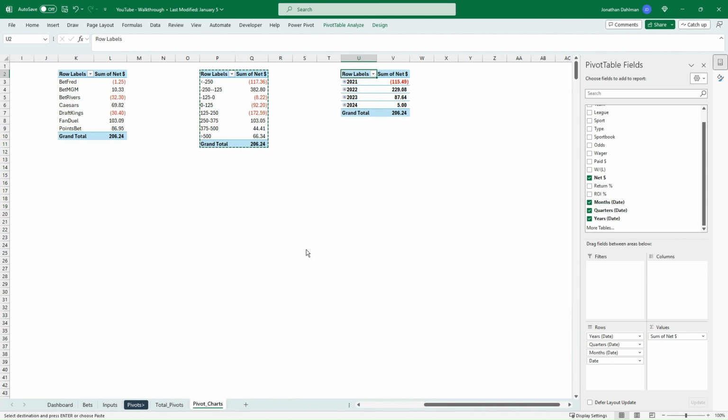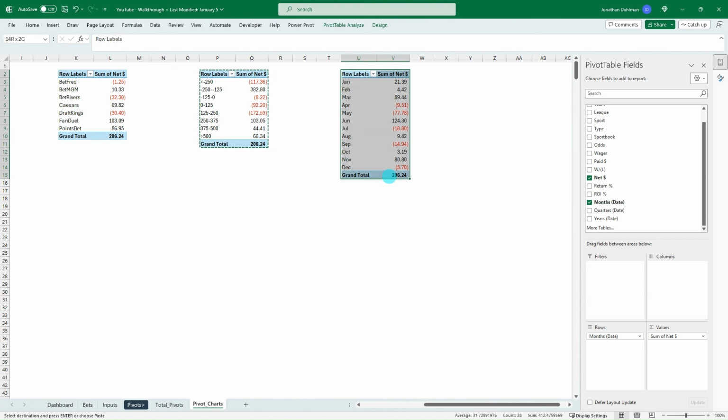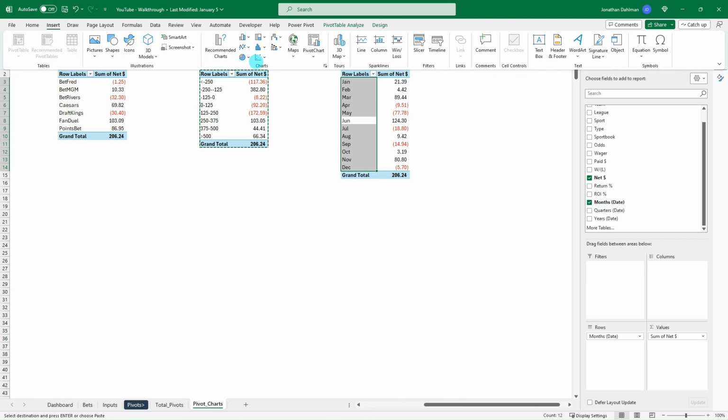That's what we want. And since we have our dates formatted in our data table, the bet tracker, Excel's going to go ahead and automatically group those. And so we want to get rid of the year and the quarter. We want to keep the months, and then we can get rid of the date. So there we go. We have our January, February, March, April through December, and then how much we've made on each one of those.